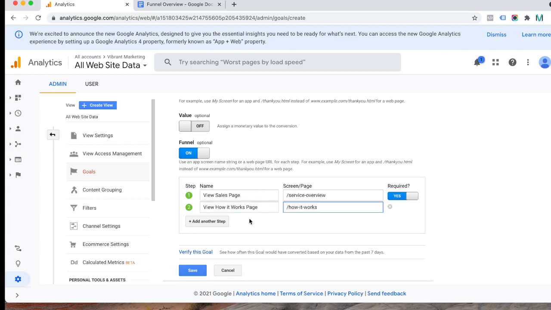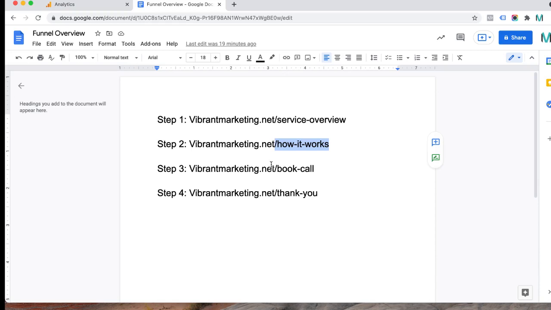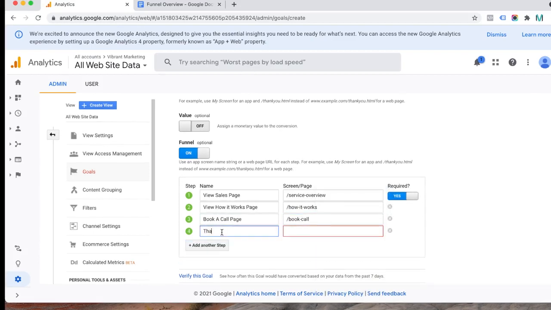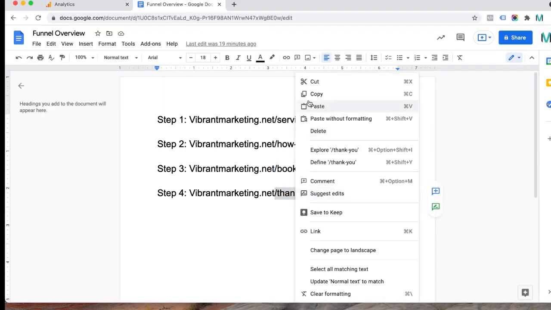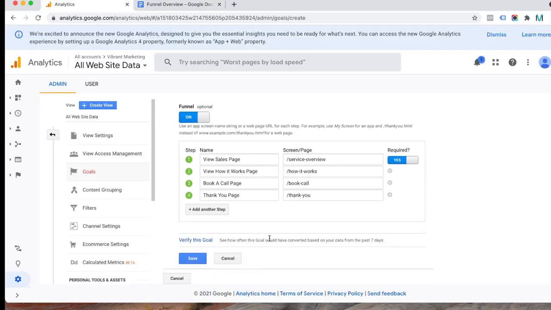And we're going to pop in our page name there. The next one will be the book a call page, and we're going to grab our link and pop this in here. And then the success is the thank you page. So this is how we know that somebody has gone through the funnel and become a lead, or whichever way you're going to use your funnel. You can verify this goal and click here.